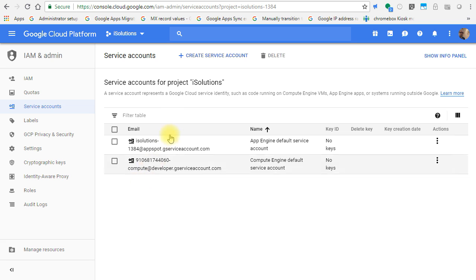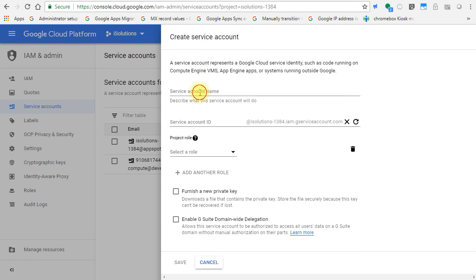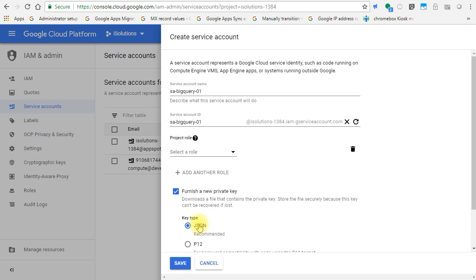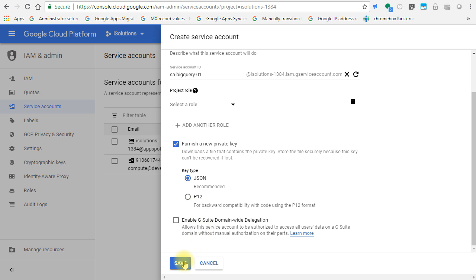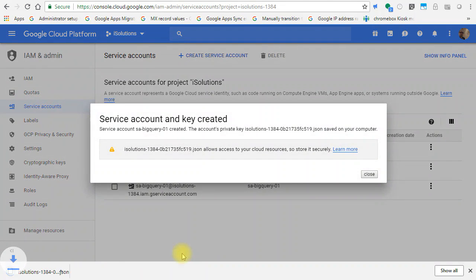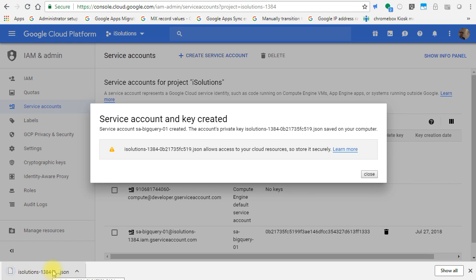So all you have to do is click create service account, and then you type the name for the service account. After this, you need to choose the private key that you need to use, whether a JSON or P12, and that's it. Once you click save, the service account will be downloaded. So this is the JSON file that I have just created.